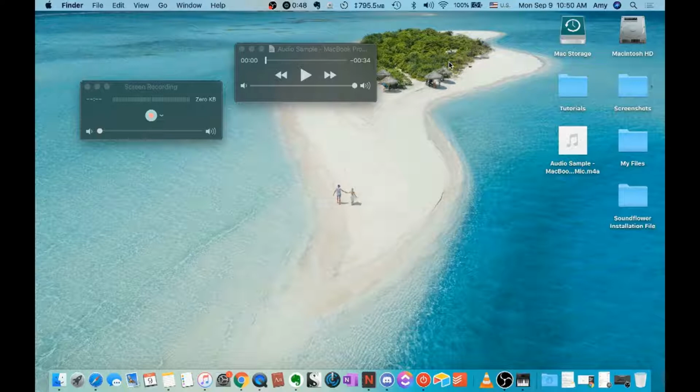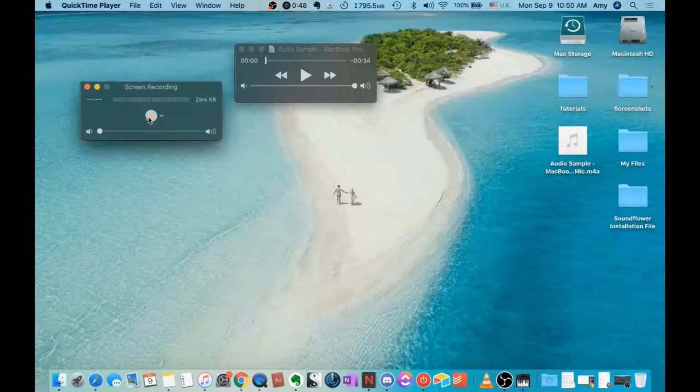And when you select this, be aware that you will not be able to hear any audio from your speaker, but whatever audio plays on the computer will be recorded. Then click on Record.